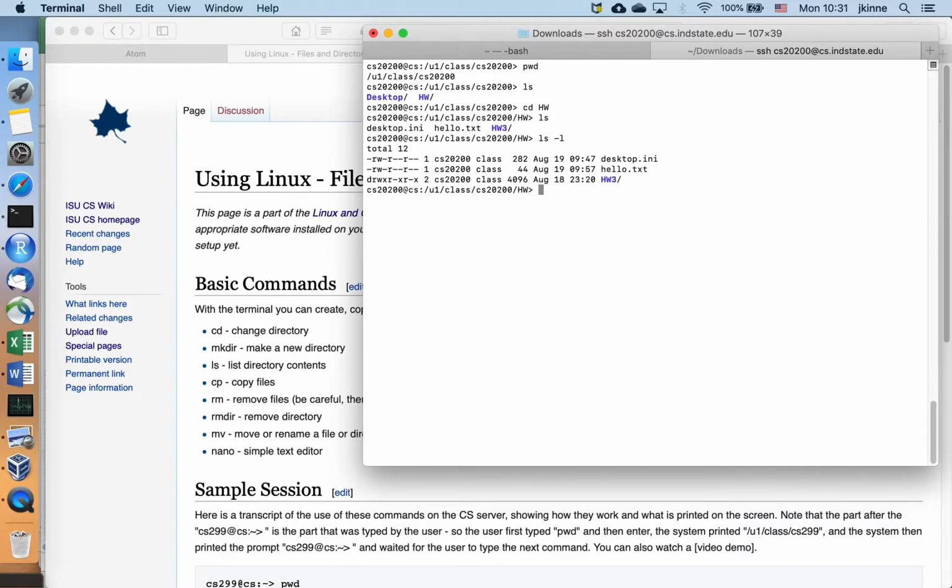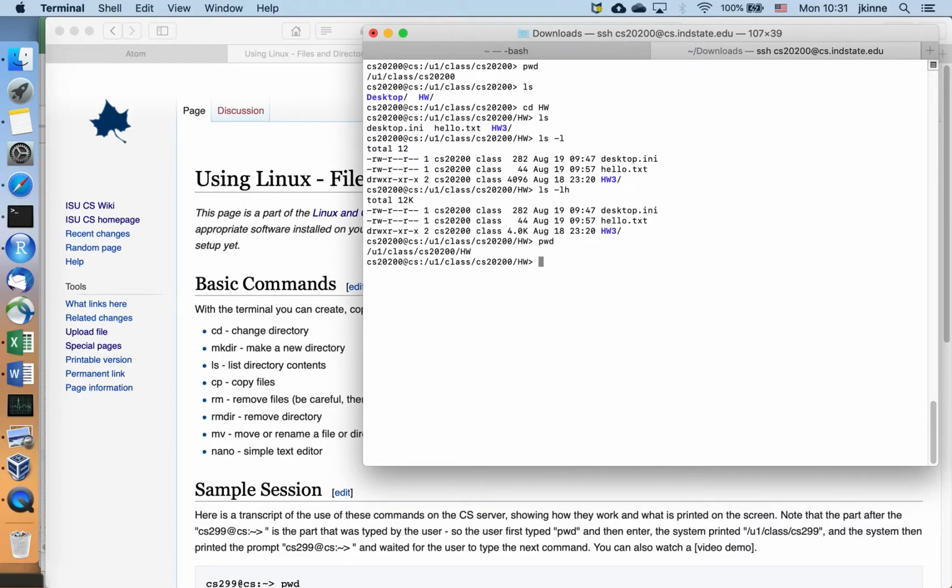So -l lists details. This is the size of the files. This is the last modified. This is the user that owns it. And if I do ls -lh, the h is for human readable sizes, so it tells me 4 kilobytes there. Okay, and the pwd prints what directory I'm in, print working directory.